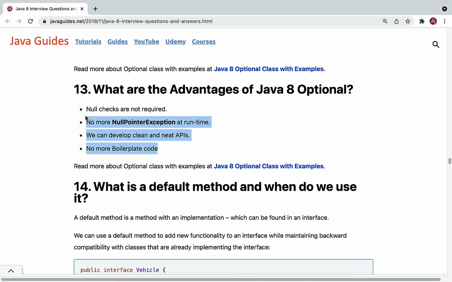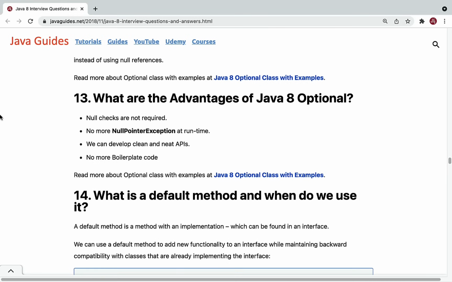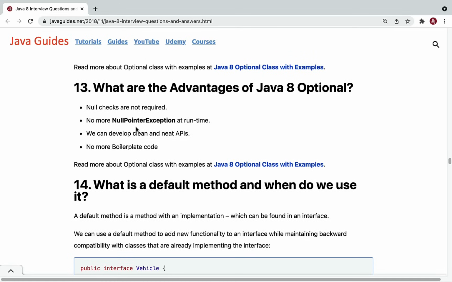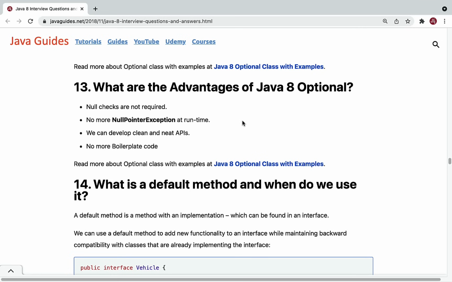You can mention some of these advantages or benefits, like null checks are not required. If we use the Java 8 optional class, then null checks are not required. Well, in order to null check the object values, we need to add an if condition, or we need to call some utility methods to perform null checks, right? But if we use Java 8 optional, then we need not check for null values. No more null pointer exceptions at runtime. So we can avoid the null pointer exceptions at runtime by using the Java 8 optional class.